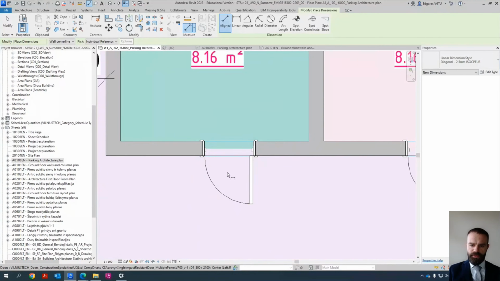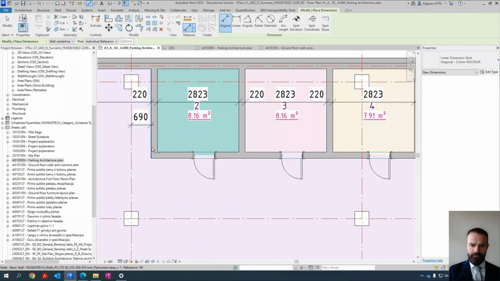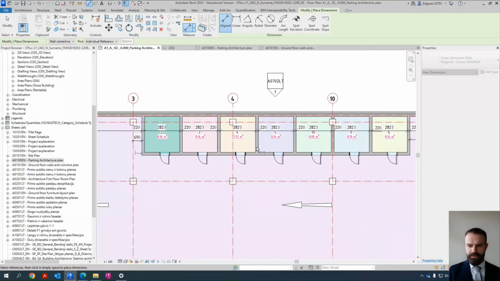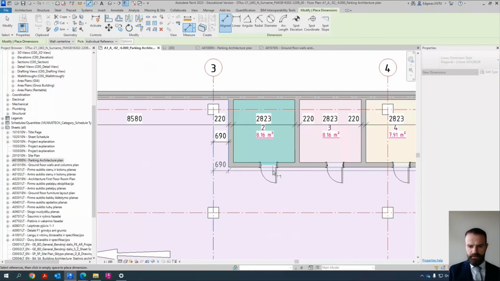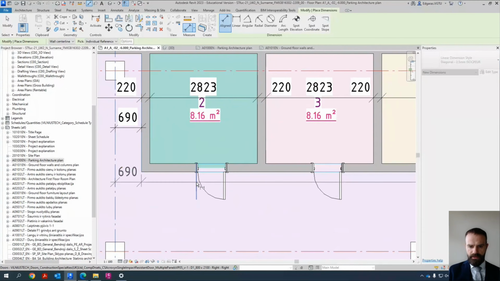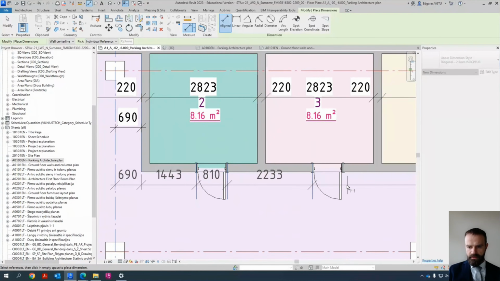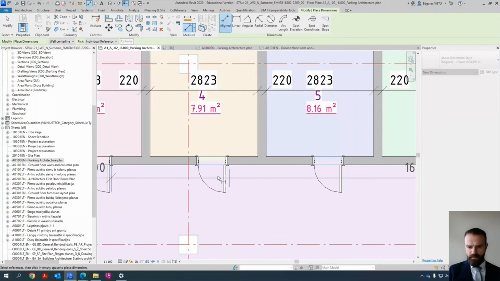Also, I need to show the position of the doors. So I select the outside walls and select the other side. Select the grid line so I can connect it to the grid line. And also I should put dimensions to all the doors.